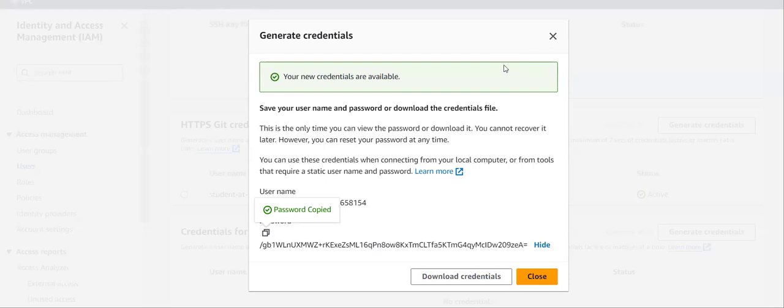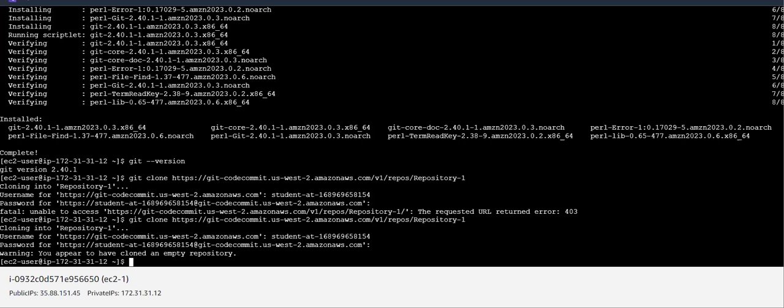Now I'm opening the Git repository, that is the CodeCommit repository that we created.